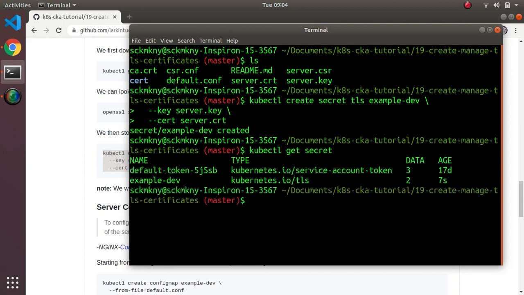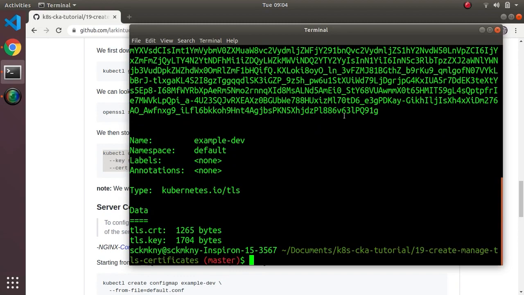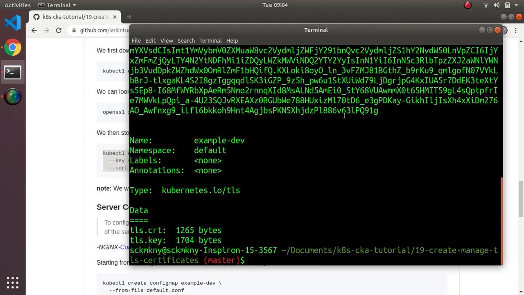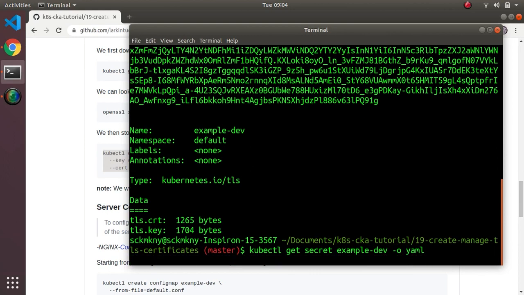I'm guessing I'm not going to be able to get, so there's the secret there, the example dev. So if I say describe, right, wait, the wrong secret. Oh yeah, there it is right here, right? Here's that secret. And then I try to see if I can get it. So get secret example. I'm just trying to show you that it's encoded, but get example dev out YAML. Let's see what happens here.